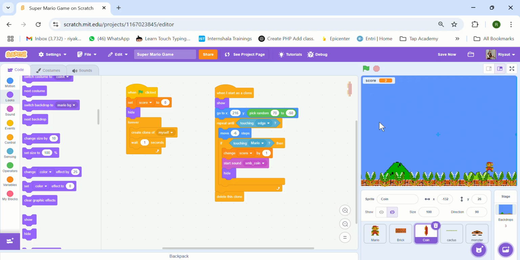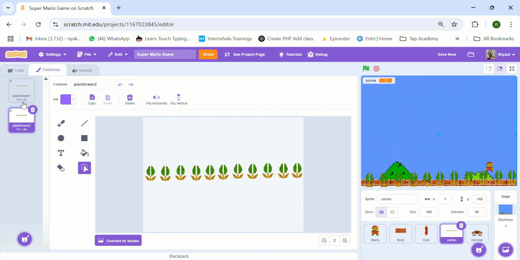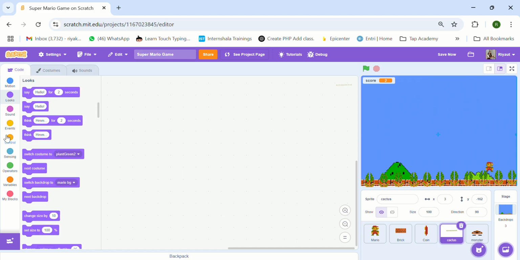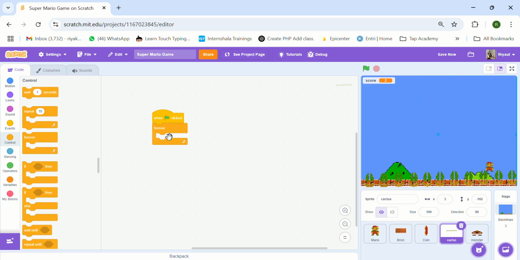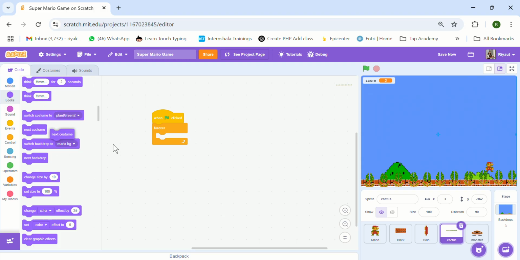The cactus. For the cactus, I just need to switch the costume. I have two different costumes for the cactus, opening and closing of the mouth of the cactus. So it is quite simple. When green flag is clicked, I just need to switch the costume. For that, I'm using a forever block. Then to switch the costume to the next costume, we have to use the next costume block.